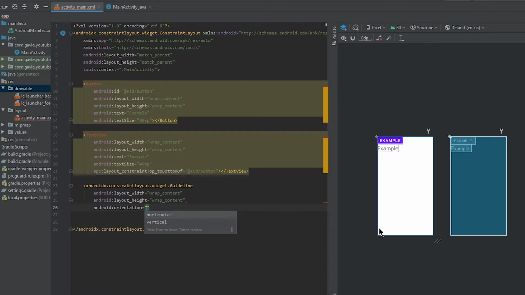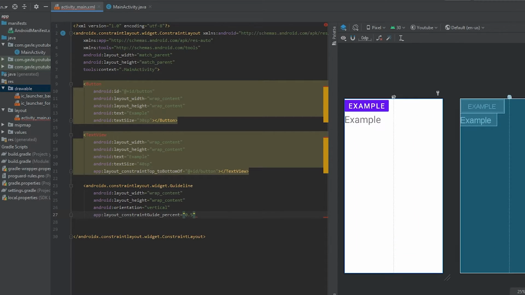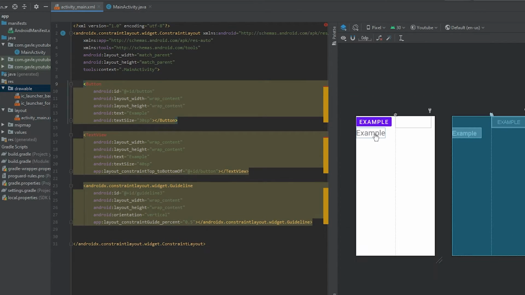If it's horizontal, the widgets are gonna be positioned from up to down, and if it's vertical, it's gonna be positioned from left to right. So let's try vertical for now. And over here we have to do the percent. Remember, we have to do constraint guide percent. So I'm gonna do 0.5, and as you guys can see, it's in the middle of the screen. So now we just constrain it to the guideline like that.